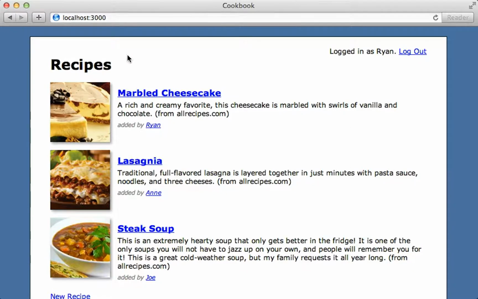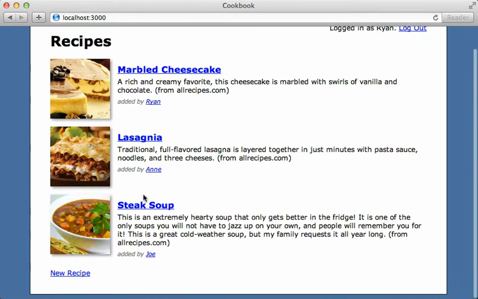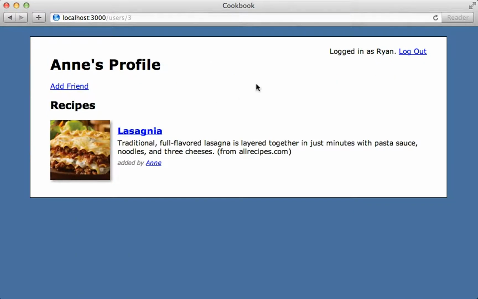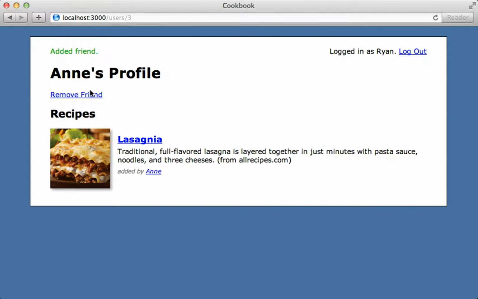This is a cookbook application where users can share recipes. They can create a new recipe or edit their own recipes or add comments to them, or they can even mark other users as friends. So I'm currently signed in here so I can add this user as a friend.